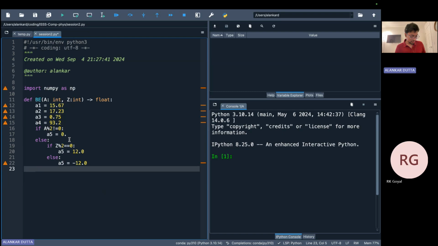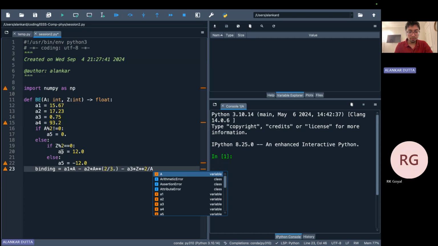So now it's relatively straightforward to find the binding energy. So we call binding equals to A1 times A minus A2 times A to the power of 2 by 3 minus A3 times Z square divided by A to the power of 1 by 3.